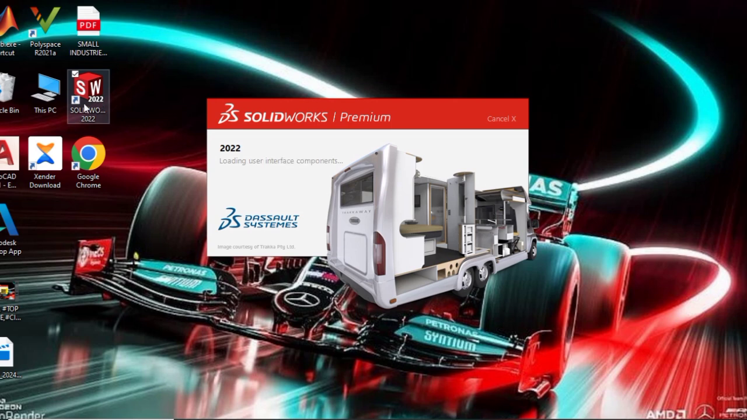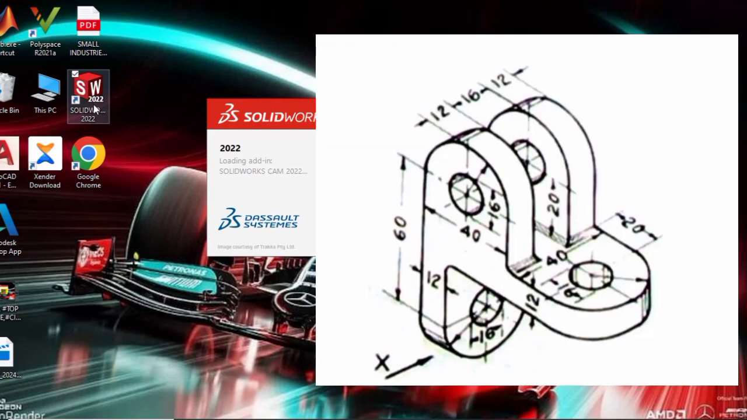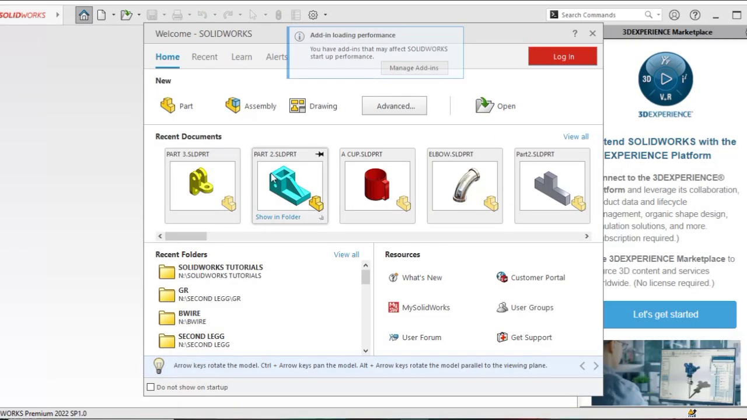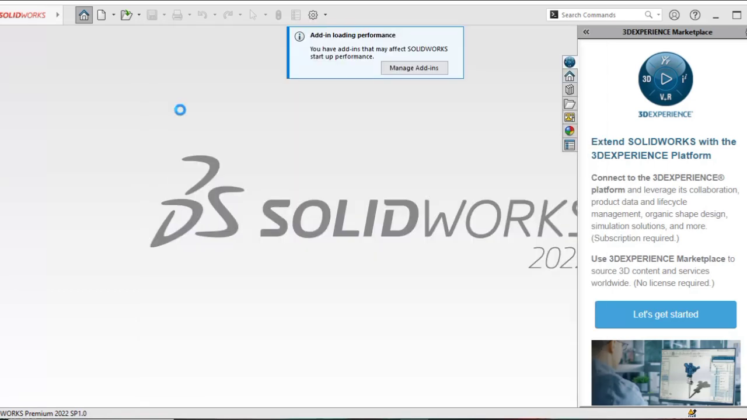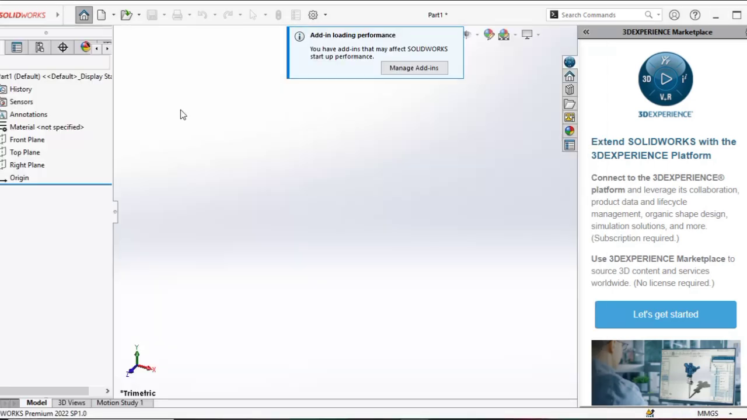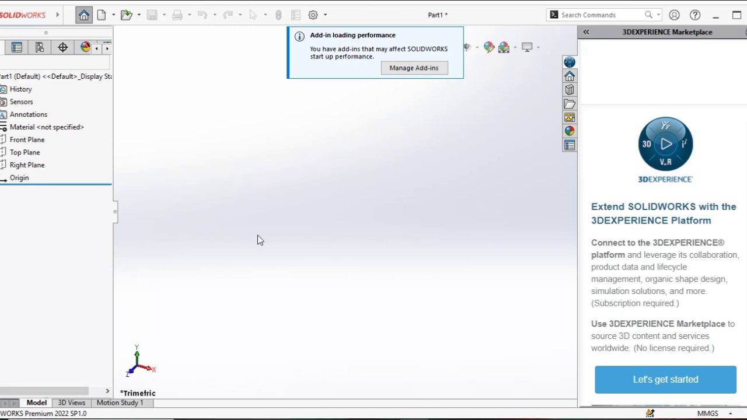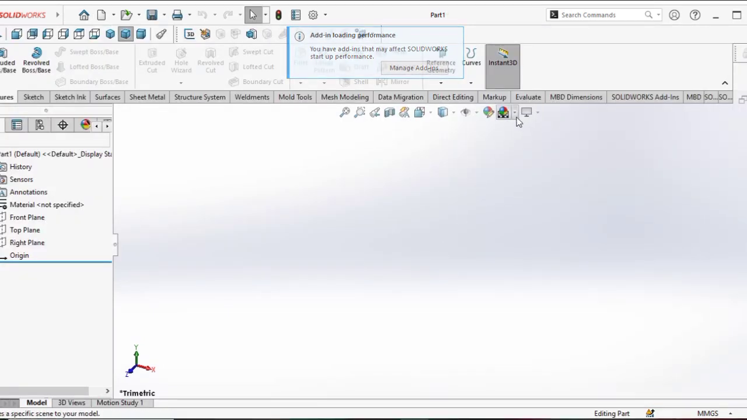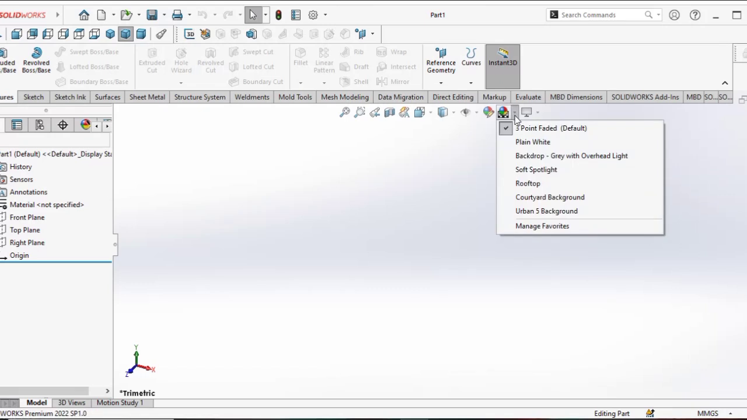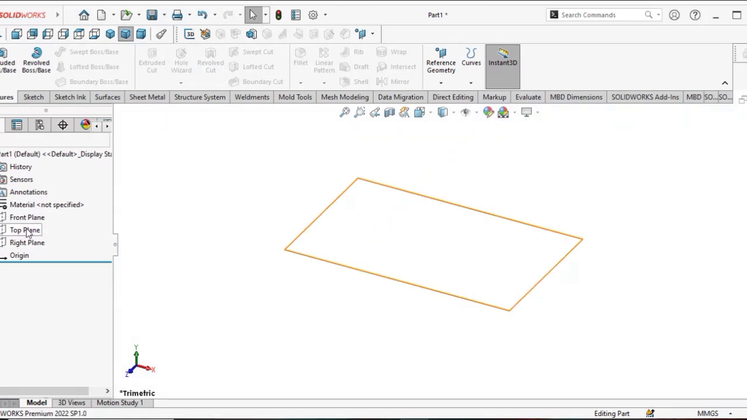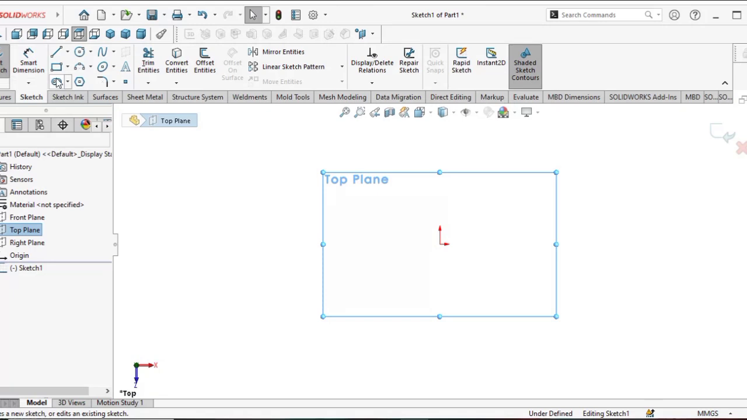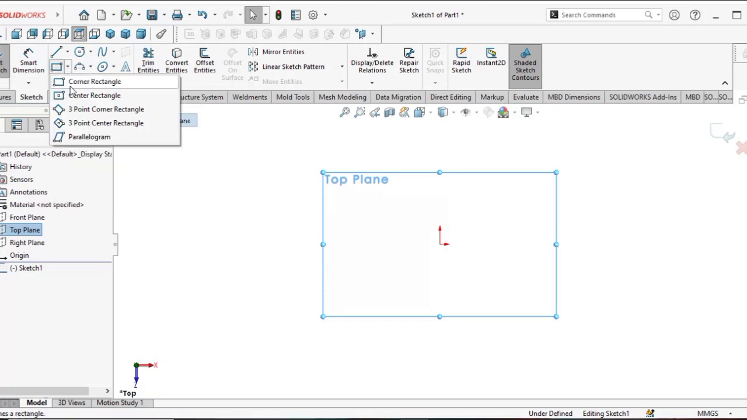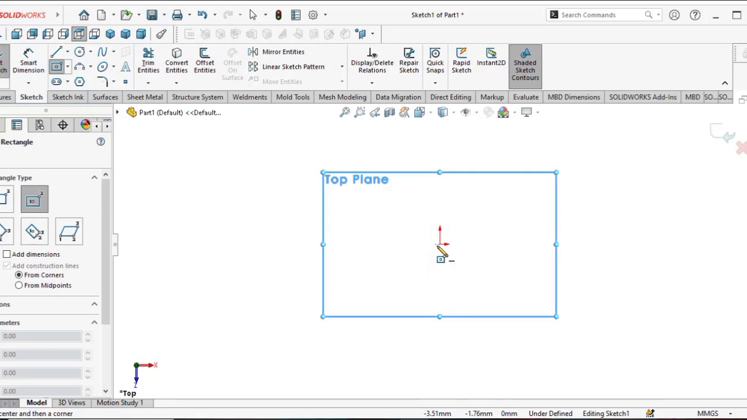By starting, we just double click on this SolidWorks icon on our PC, and the diagram which we're going to draw is this one. So you see, now by starting, we just click here on a part, and we're going to apply a scene here. So just drop down this menu here and select plane white. I'm going to select top plane, and from there we are going to select center rectangle, and so we draw it.